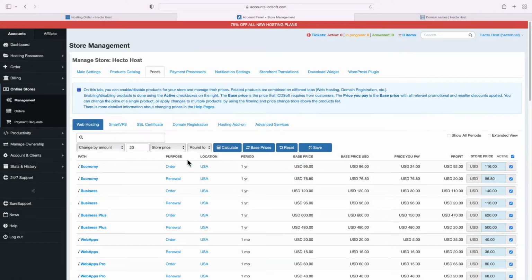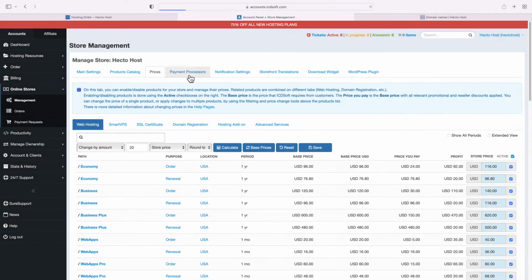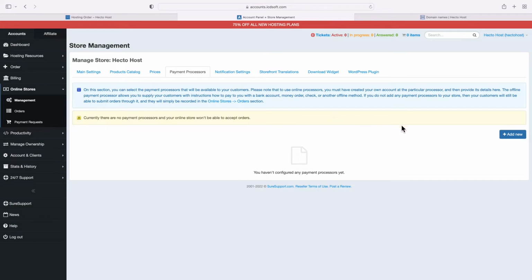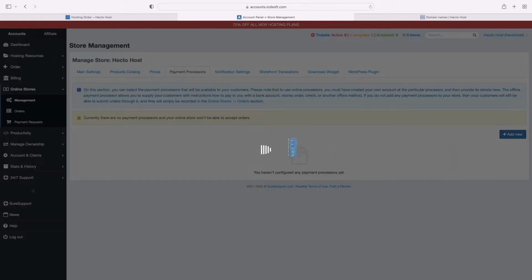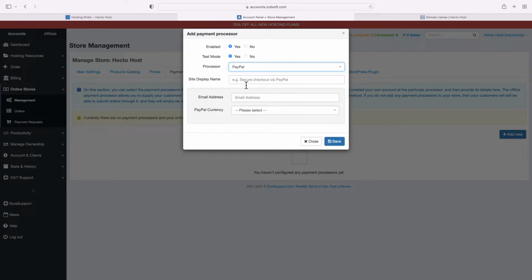The next important step is to configure a payment processor for your store, and this is done at the Payment Processor tab. To accept payments online through the online store, you would need an active account with at least one of the following payment processors: PayPal, 2Checkout, ePay, Authorize.net, Stripe, PayU, or PayDollar. In this example, we've configured just one payment processor, and it's PayPal.